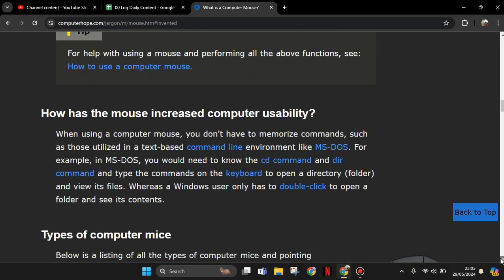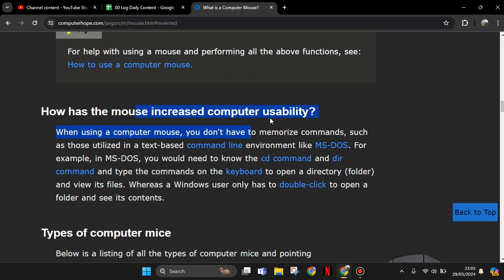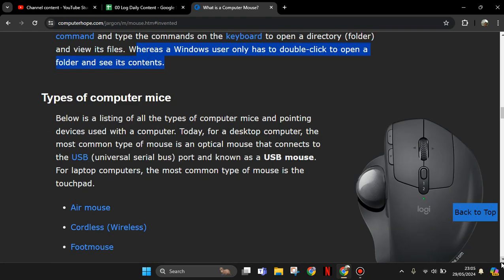And this one: how has the mouse increased computer usability? When you see a computer, you don't have to memorize commands, such as utilizing the text-based command line, like MS-DOS, for example. A Windows user only has to double click to open a folder and see its content.